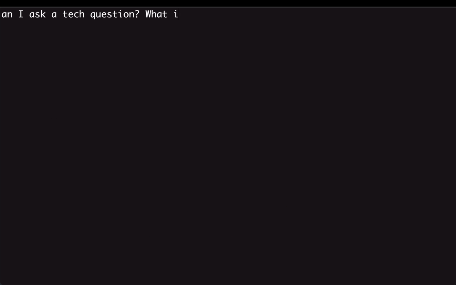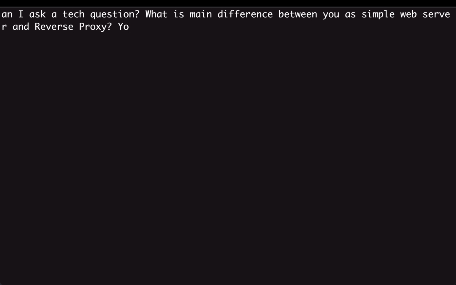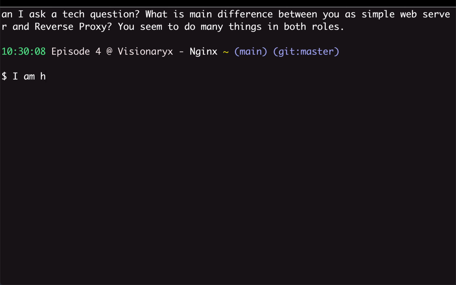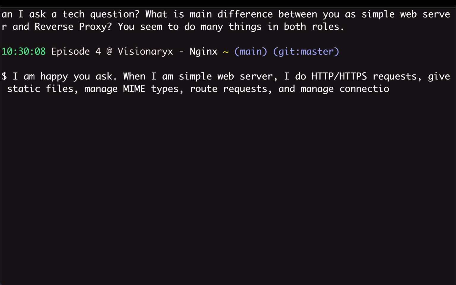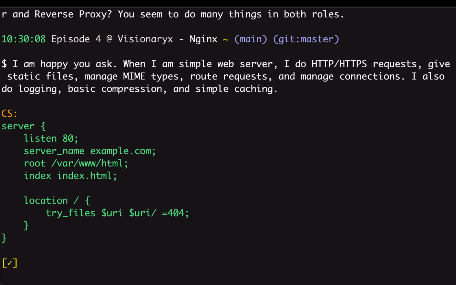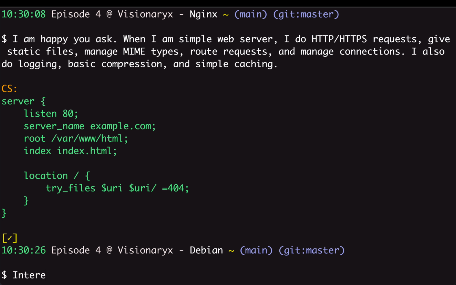Can I ask a tech question? What is the main difference between you as a simple web server and a reverse proxy? You seem to do many things in both roles. I am happy you ask. When I am a simple web server, I handle HTTP or HTTPS requests, serve static files, manage MIME types, route requests, and manage connections. I also do logging, basic compression, and simple caching.